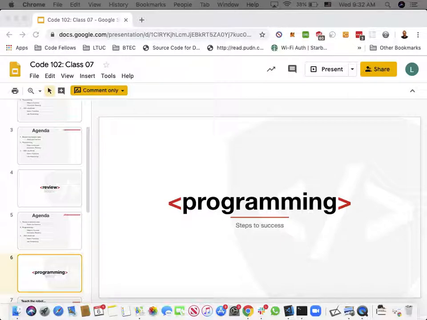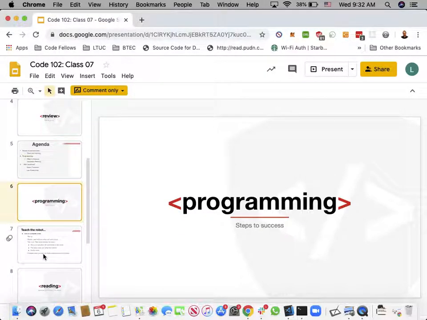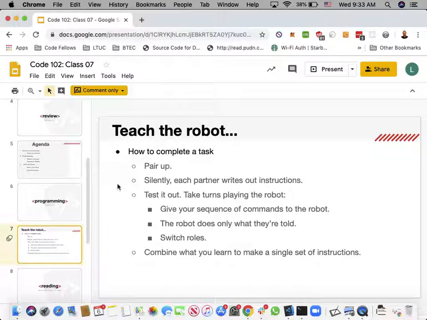And actually, we're going to do something fun now in order to train ourselves in giving computers good instructions. Imagine you are teaching a robot.